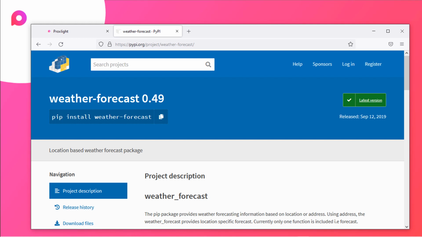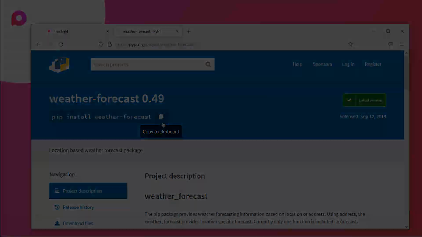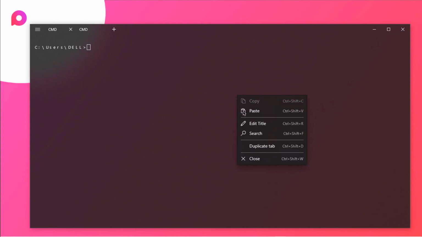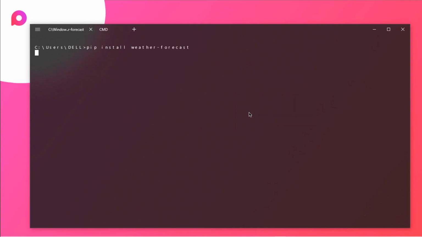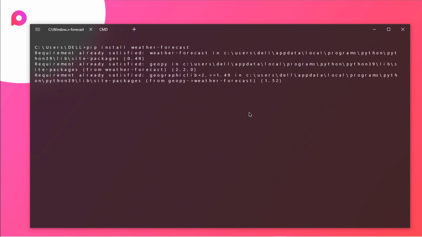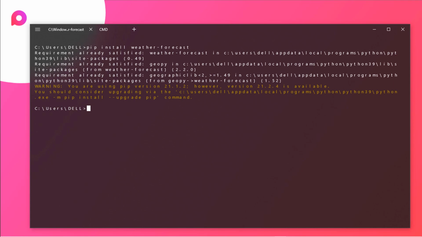In order to access the Python library, you need to install it into your Python environment. So, copy the pip command and paste it on your terminal. Now hit Enter or Return on your keyboard to install the Weather Forecast module. Finally, it is installed. Let's have a look at the demo of the final result, which you can expect from this tutorial.